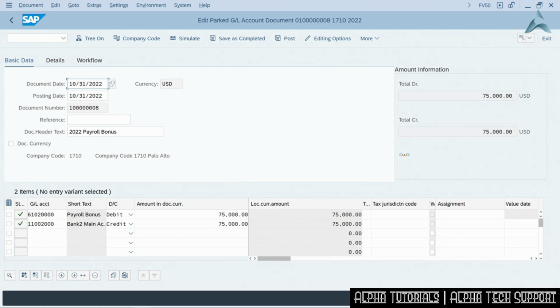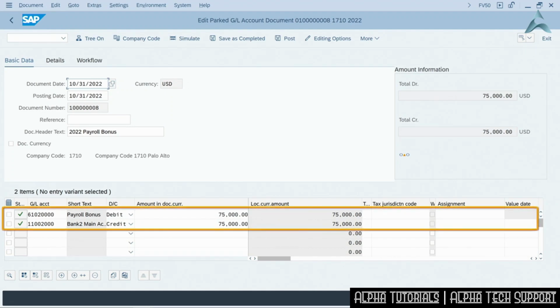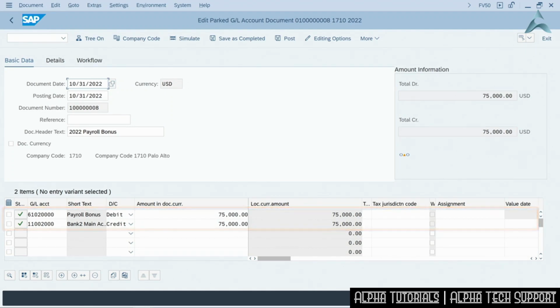This brings up our park document with all the header information and the 2 line items below. Our header information looks okay. The general ledger document we're approving and posting is for $75,000. We're debiting the payroll bonus account and crediting the Bank 2 main account. Everything looks okay so far, but our stoplight is showing a yellow warning light. When we hover over it, it says Balance Not Yet Determined.